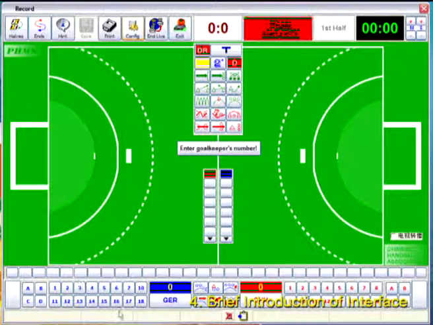We have a substitution bench here, and we must choose players before the match. For example, for this team, this is for the goalkeeper, because the goalkeeper will stand at the same side as the team. For example, Germany sits at the left side, Germany will attack to the right, but the goalkeeper will stand at the left side. It's the same as the substitution bench.